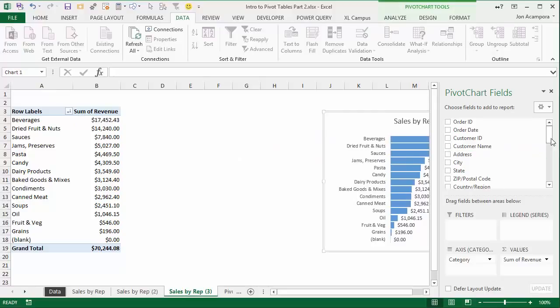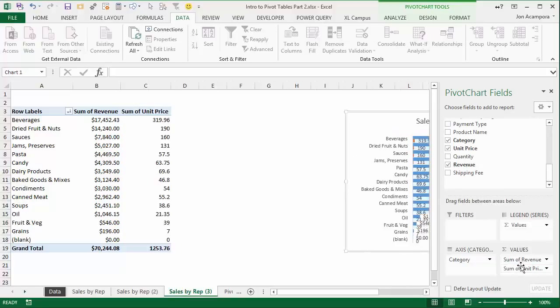So the first thing I'm going to do is put the unit price here in the values area, and that's going to give me a sum of unit price, which actually isn't all that interesting of a calculation because there's different products within these categories. So I actually want to see the average unit price.